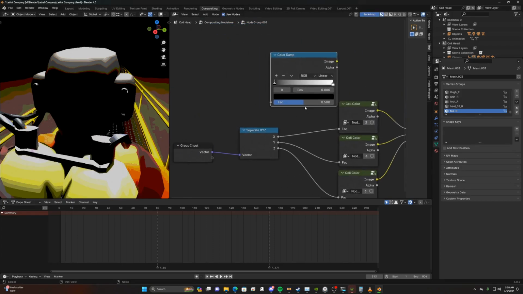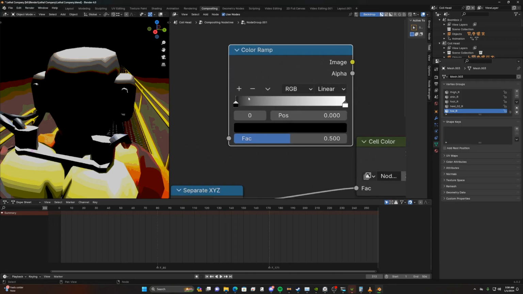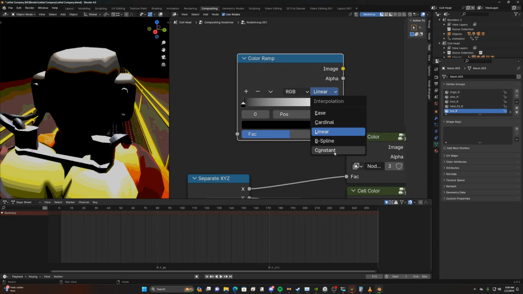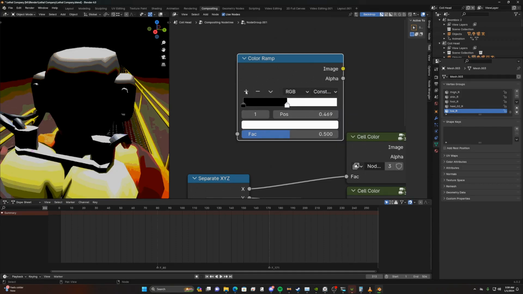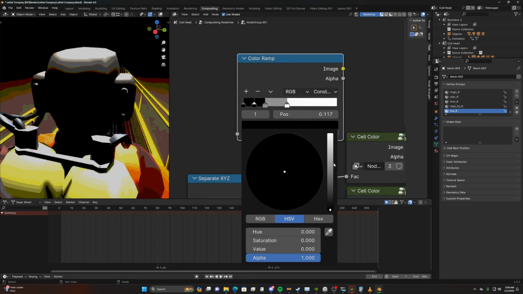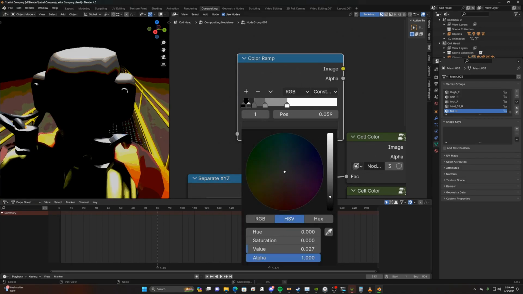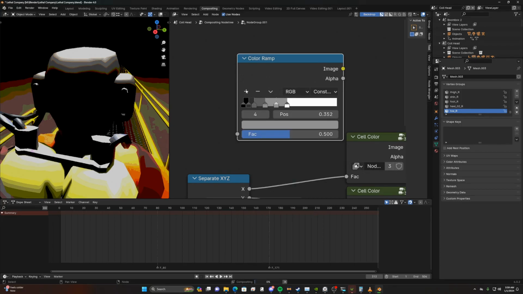My color ramp basically takes a factor, or like a number from 0 to 1, and given that number, it'll map it from 0 here to 1 here, and it maps it to these colors. Now, I set mine to constant, and then if you hit the plus button, you can create these midtones in between. You can keep doing this. You can start creating these midtones.